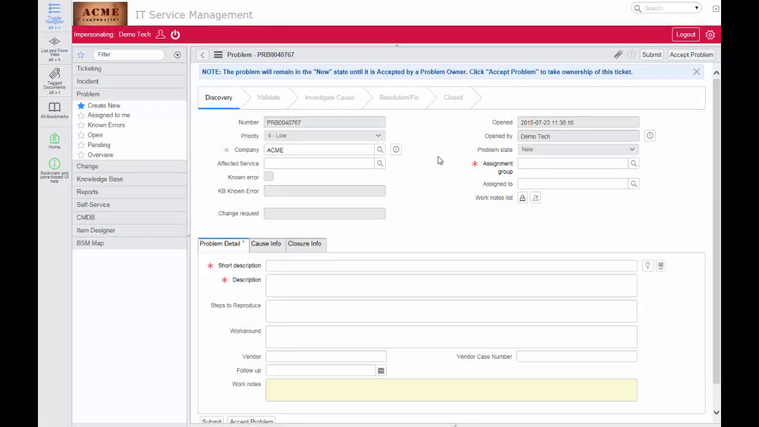Let's begin by reviewing the problem form. At the top, you'll notice a process flow diagram. This shows the different stages in the life cycle of the problem and corresponds to the problem state. We can also see the number and priority fields. The company is pre-populated based on the user creating the record.